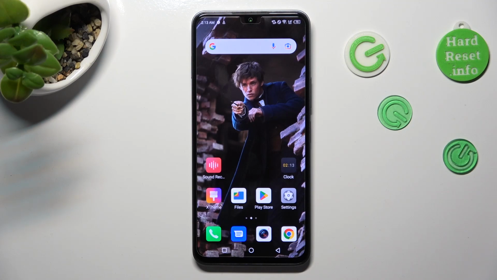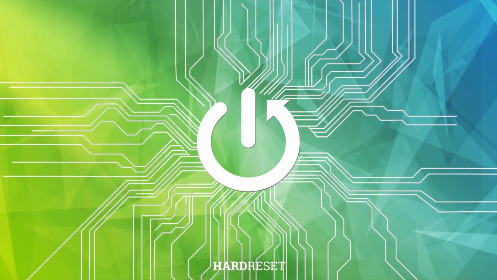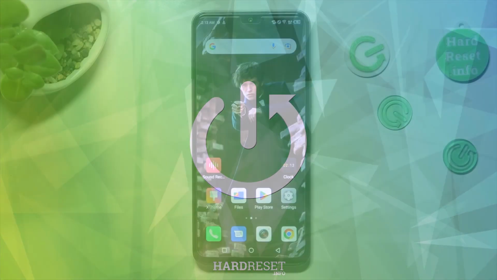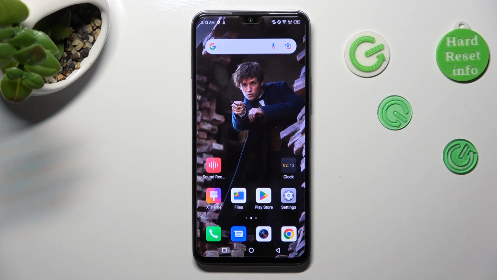Hi! In front of me is Infinix Note 12 2023, and today I would like to show you where you can locate all your downloads on this Infinix. You need to begin by opening Files app.